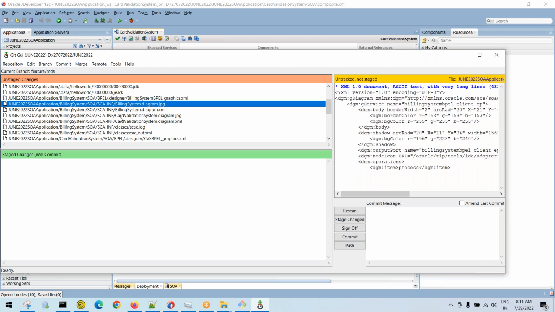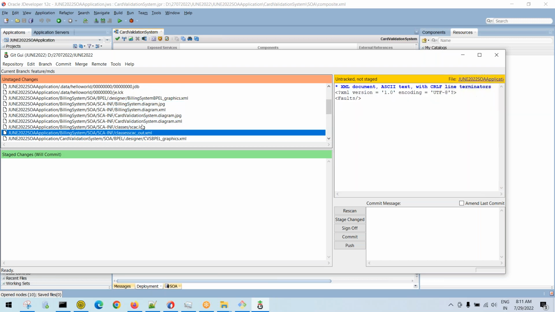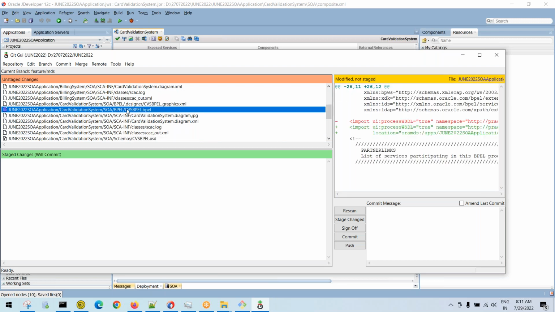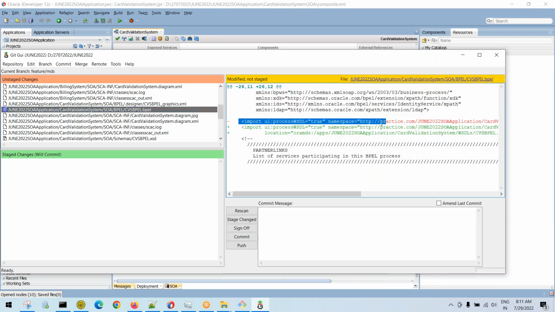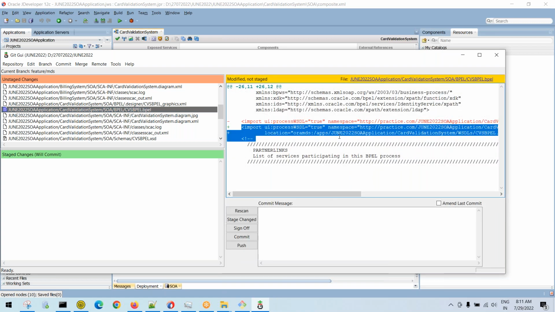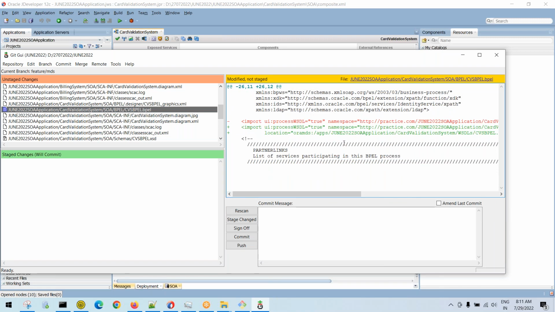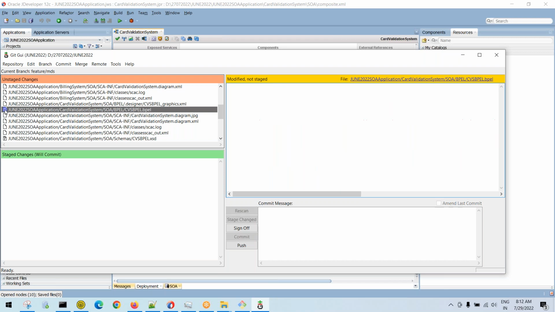Graphic not required, JPEG not required, not required, not required. The CVS file is required. There is a modification in this file. What is the modification, sir? See this, red color is the old entry, green color is the new entry. Earlier the WSDL path is a local path. Now the path is replaced with the MDS path. So I need to commit this file.